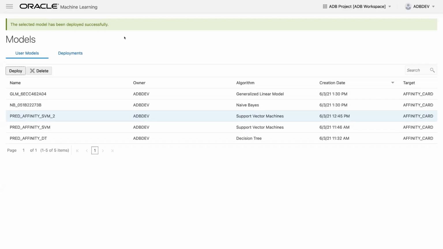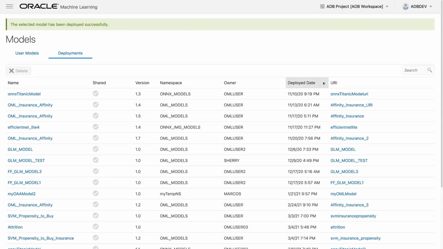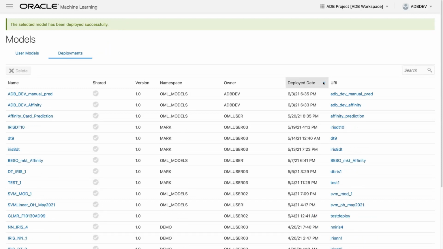So now it has been deployed as well, but where does that model get deployed to? In the deployments here, that's probably the most interesting part for you guys, we listed by date, we can see that other people have been deploying models, right? You can see a mark, right, OML users. So you can see that other people have been deploying models here. I can see all the model deployments available to me. But in this case, I also see that as an owner myself, the ADB dev user, I deployed two models, the affinity first and then the manual after.